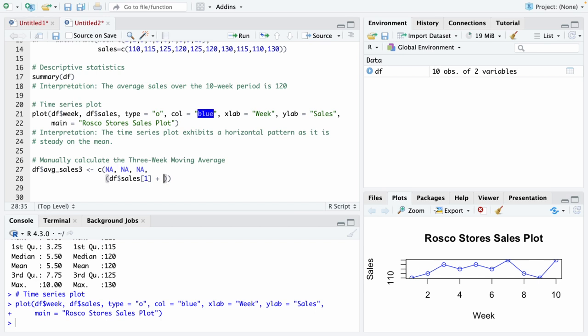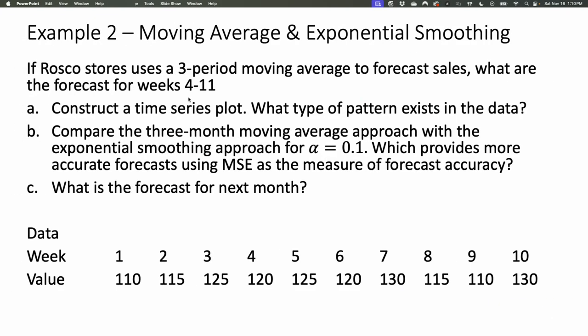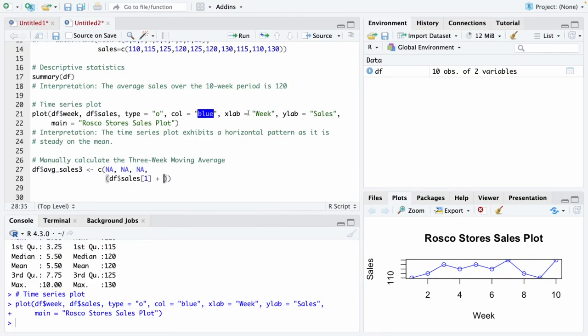So what I'm doing there is the sales for week 1, I'm going to add it to the sales of week 2, and I'm also going to add it to the sales of week 3, and I'll divide it by 3 because we're looking at a 3-week moving average, right? Remember, our question asked us for a 3-period moving average. If you were doing a 4-period moving average, then that means you have to add 4 weeks or 4 periods, and you have to divide by 4, right? That's basically what that means.